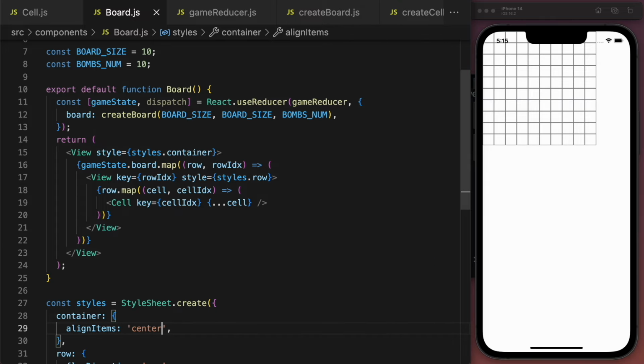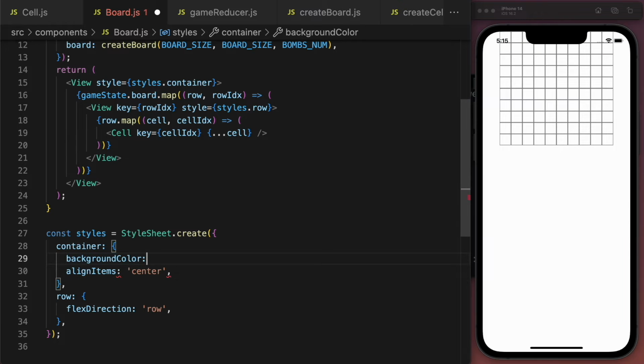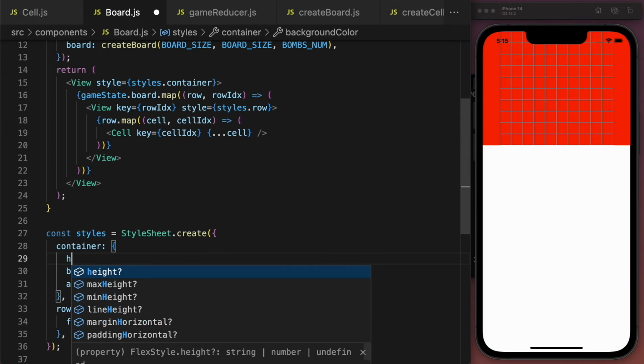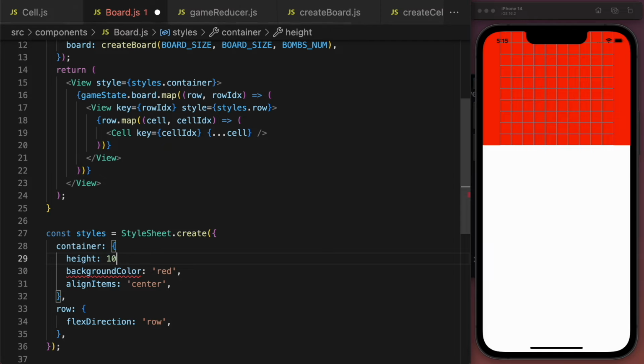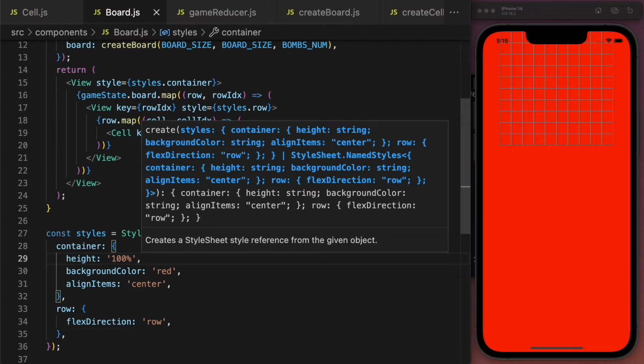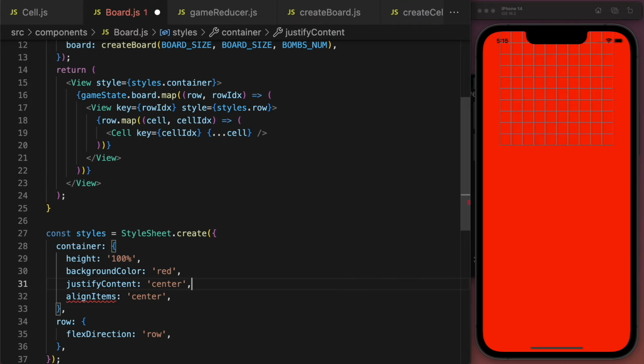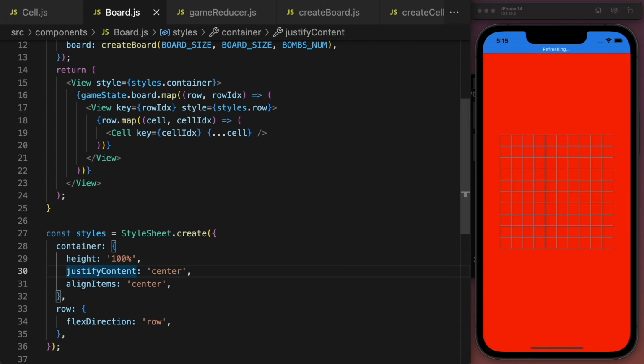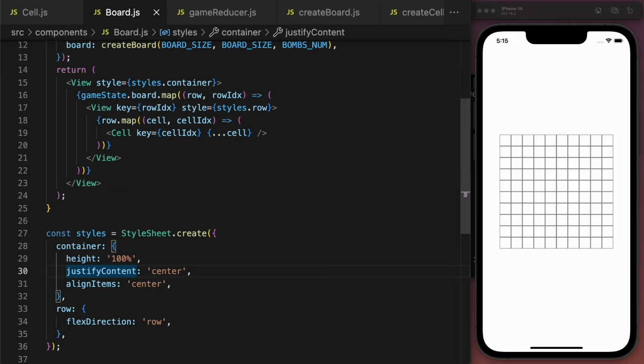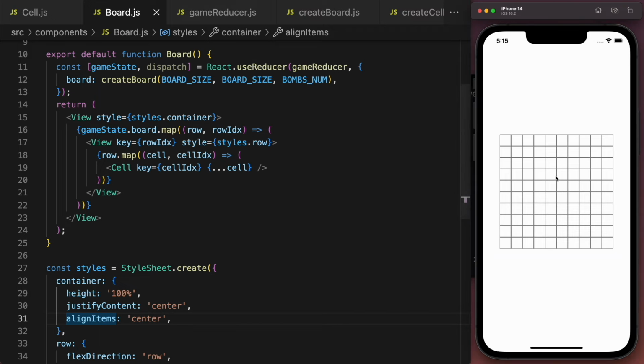If I say on this container align items center, we see that it's now in the center. And just to make sure what part of the screen we are taking, I'm going to add a background color red, and I'm going to take 100% of the height. And now that we have 100% of the height, we can say justify content center, and the board is going to be in the middle of the screen. Now we can remove the background color, and let's keep working. I guess we can change again the board size if you want to add more.